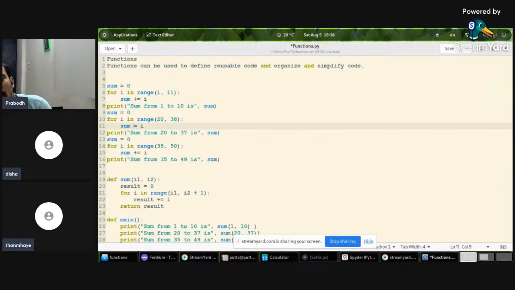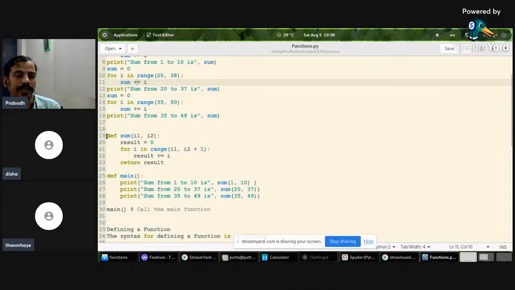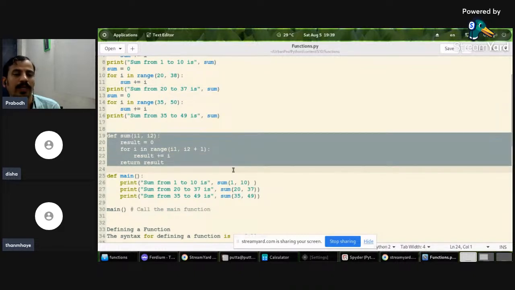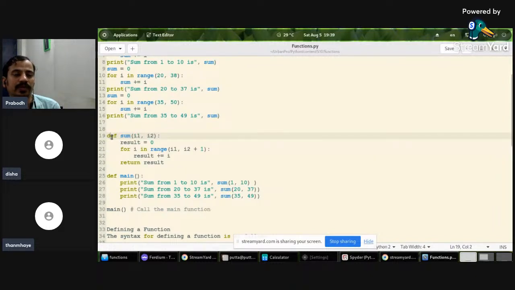So to avoid this, what we can do is write what is called a function. A function in Python is an element that performs a well-defined task. So rather than writing this code, I'm rewriting it in this particular manner. For the definition, we use the keyword def. I will come to the syntax and all.